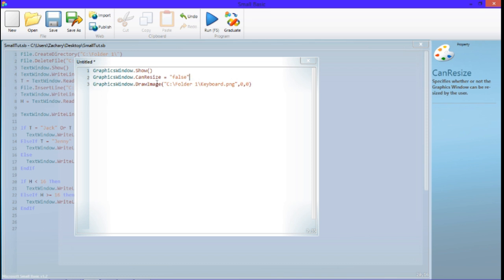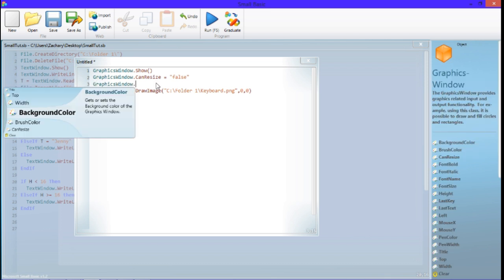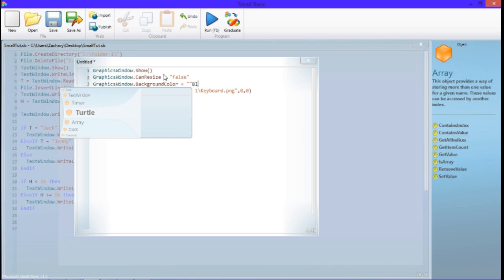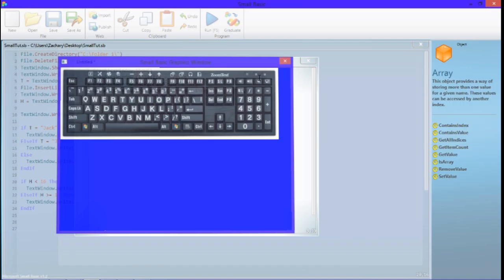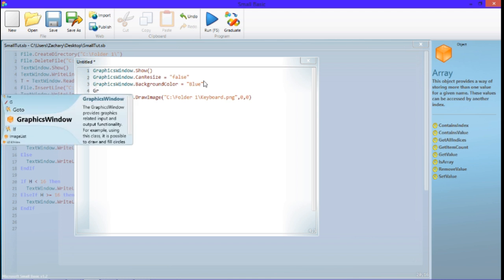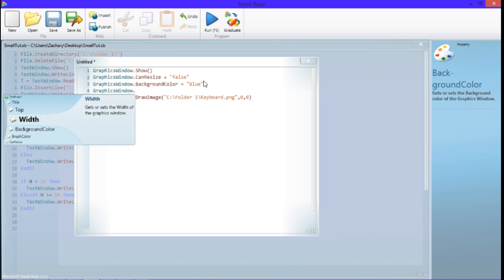There you go. That's the basics right there. Graphics window. You can even change the background color, which is easy. You just go equals blue, and you're home free. There you go, blue. That looked weird, but whatever. That's background color, and then graphics window dot. I did background color again for some reason. Keep doing that, don't I?